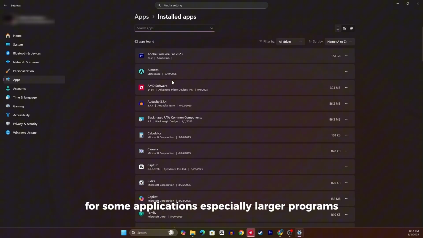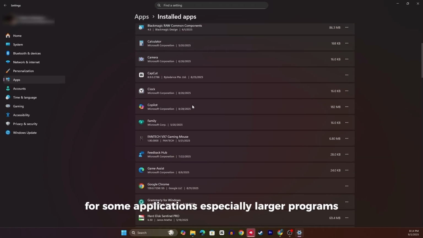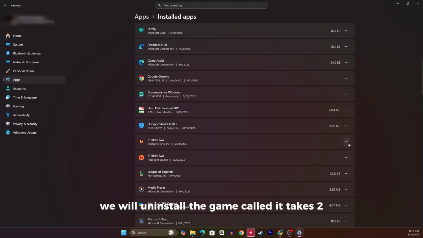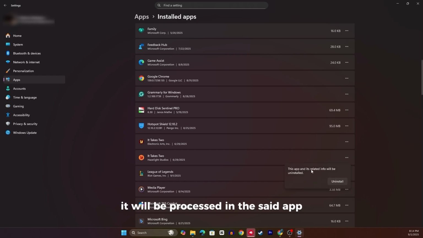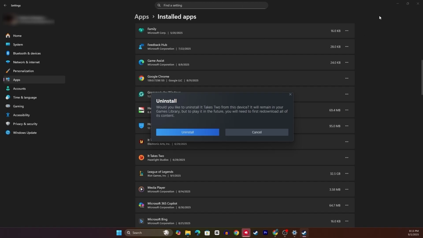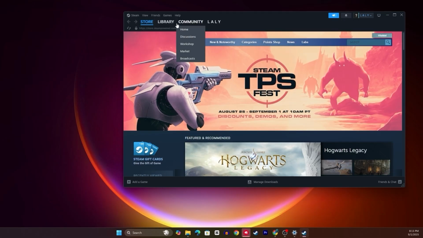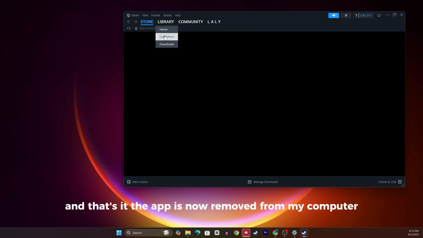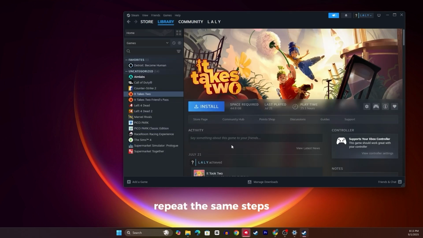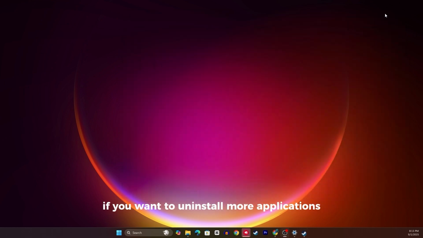For some applications, especially larger programs, you might see an uninstaller window. For this one, we will uninstall the game called It Takes Two. Since the application was installed using Steam, it will be processed in the said app. And as you can see, it is now uninstalling. And that's it, the app is now removed from my computer. Repeat the same steps if you want to uninstall more applications.